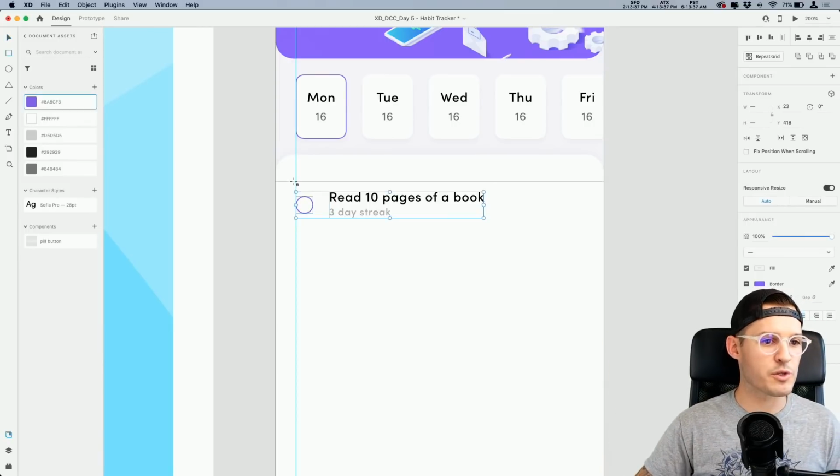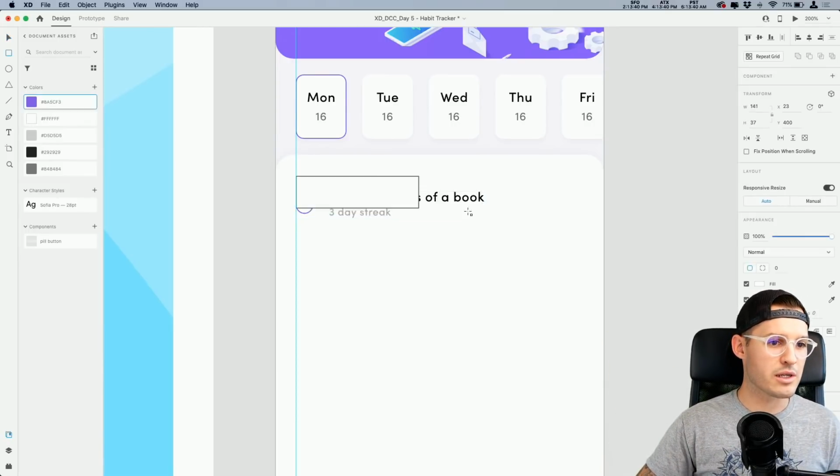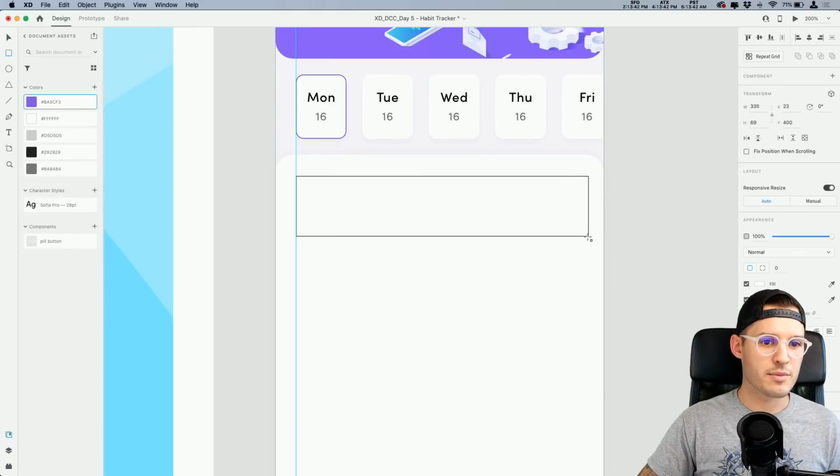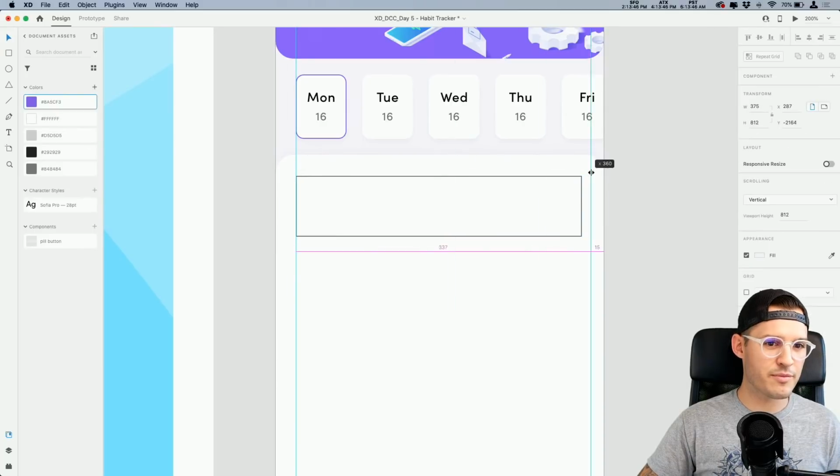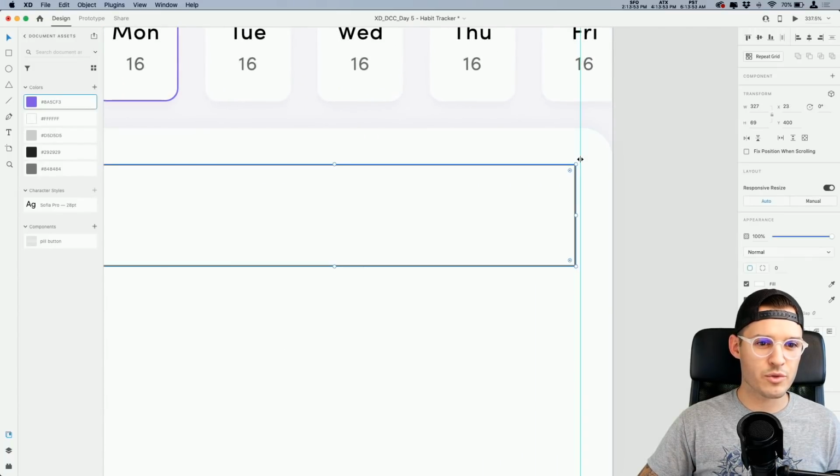You know what we could do, just for spacing wise, we could actually just draw a rectangle, something like this. What was our smart guide? It was 23 away from the edge. Let's put another one about 23 away from the edge. So we'll make sure we're consistent in all things.